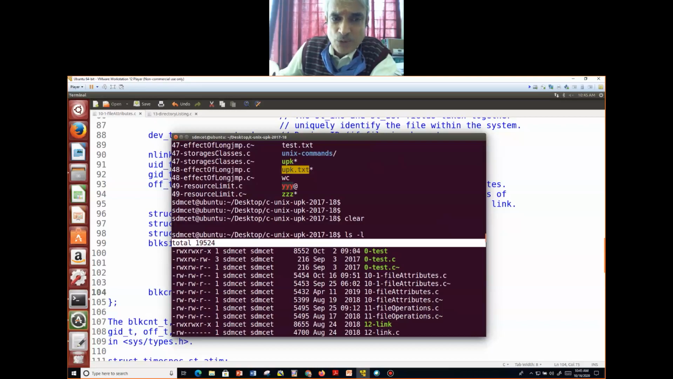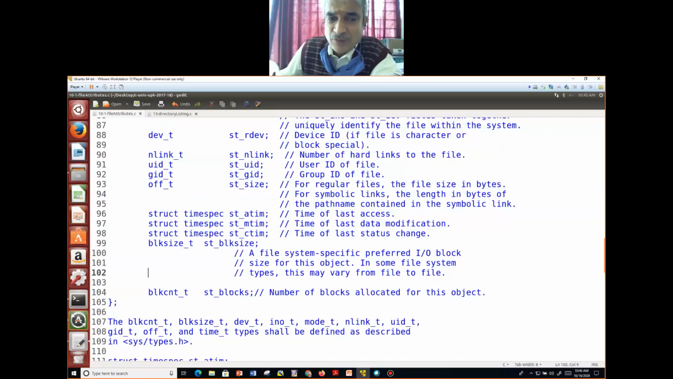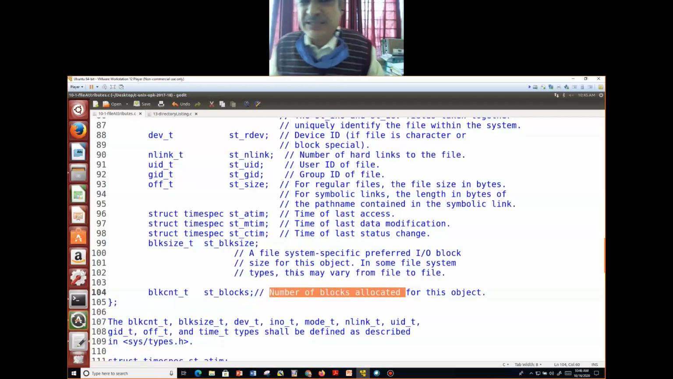I was talking about the total 19524. What is that? It is the number of blocks used, right? That information you need to capture, adding it from every file, every directory, every subdirectory, and then display the number of blocks allocated for this object. Then block size: there is another piece of information you probably need, a file system specific preferred IO block size for this object, leave it. So like this, whatever useful information is there, use it. The remaining things, just leave it.